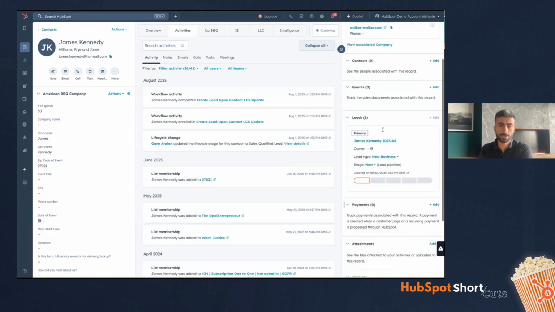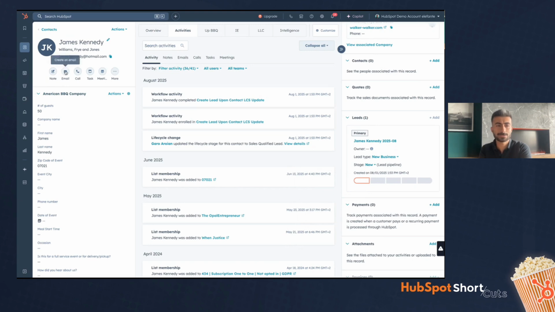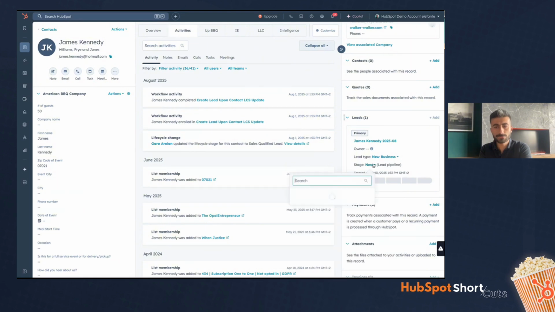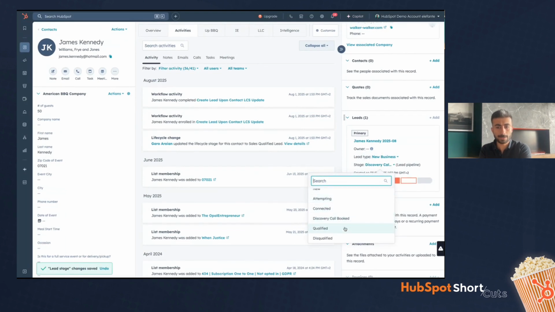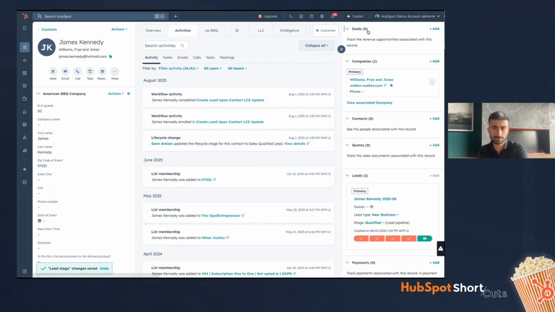Yep, here we are, and we already have the lead created. When we send an email to, let's say, James, we'll be able to also see that this moved to attempting. When they respond, it's going to change to connected. When we change it to discovery call booked, then that's it. And then when we qualify James, a deal will be created for James in a couple of seconds, as well as with the automation.